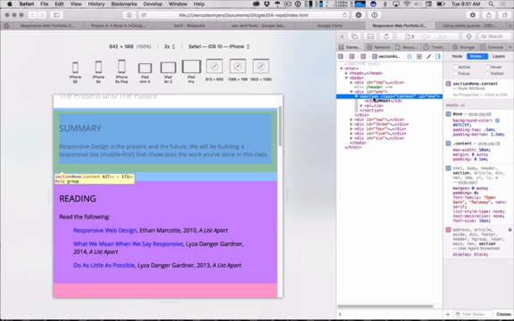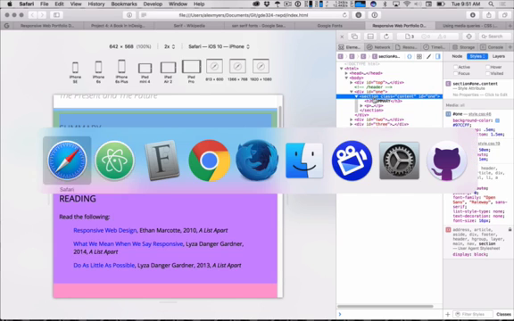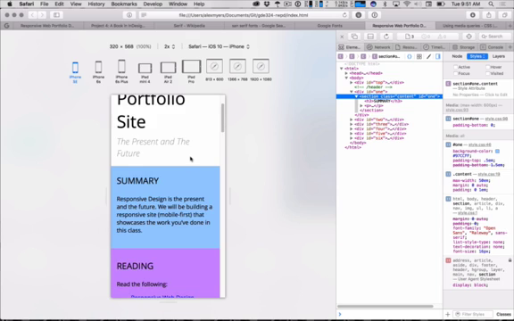A little bit of both. It's okay. All right. Let's go back down to this size.